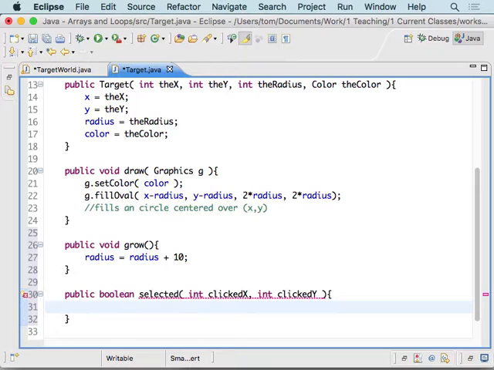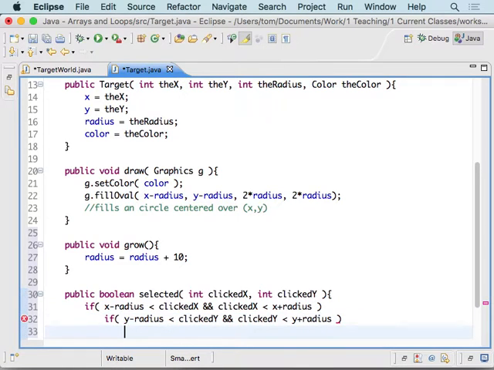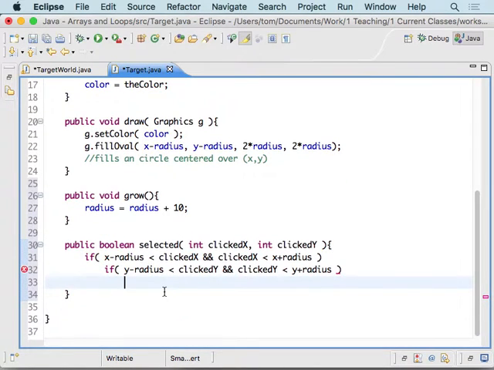And then in here what I'm going to do is say if X minus radius is less than clicked X and clicked X is less than X plus radius, then we're going to check if the same sort of thing is true for the Y. So if Y minus radius is less than clicked Y and clicked Y is less than Y plus the radius. Yep. Okay.